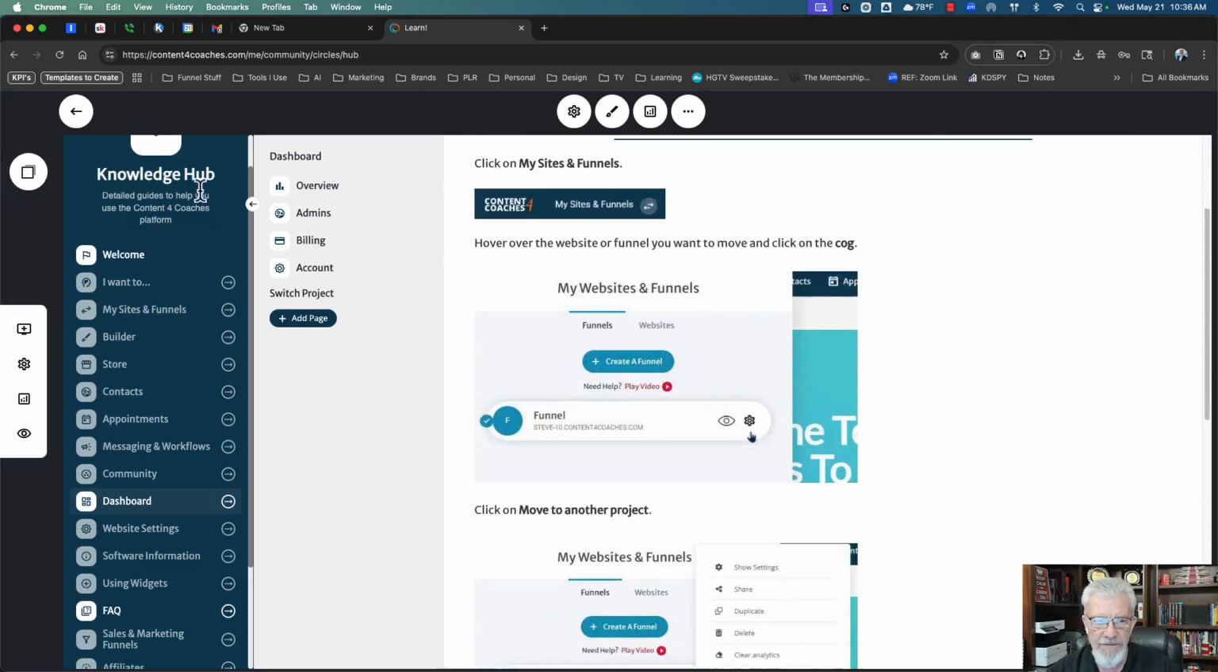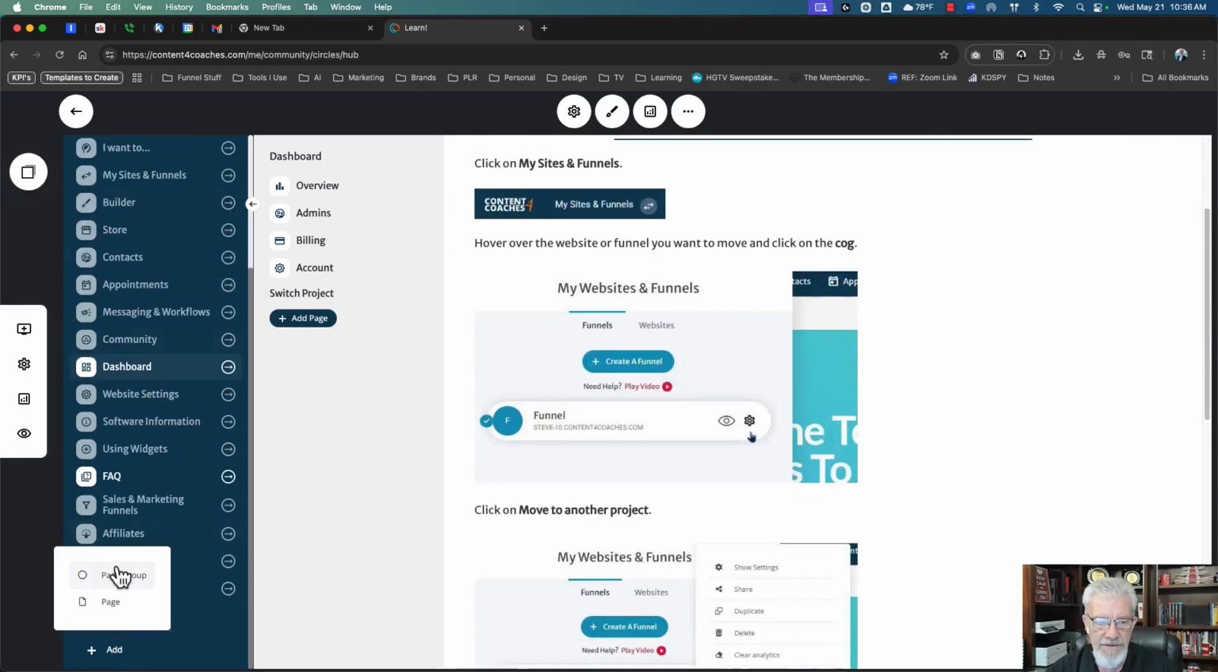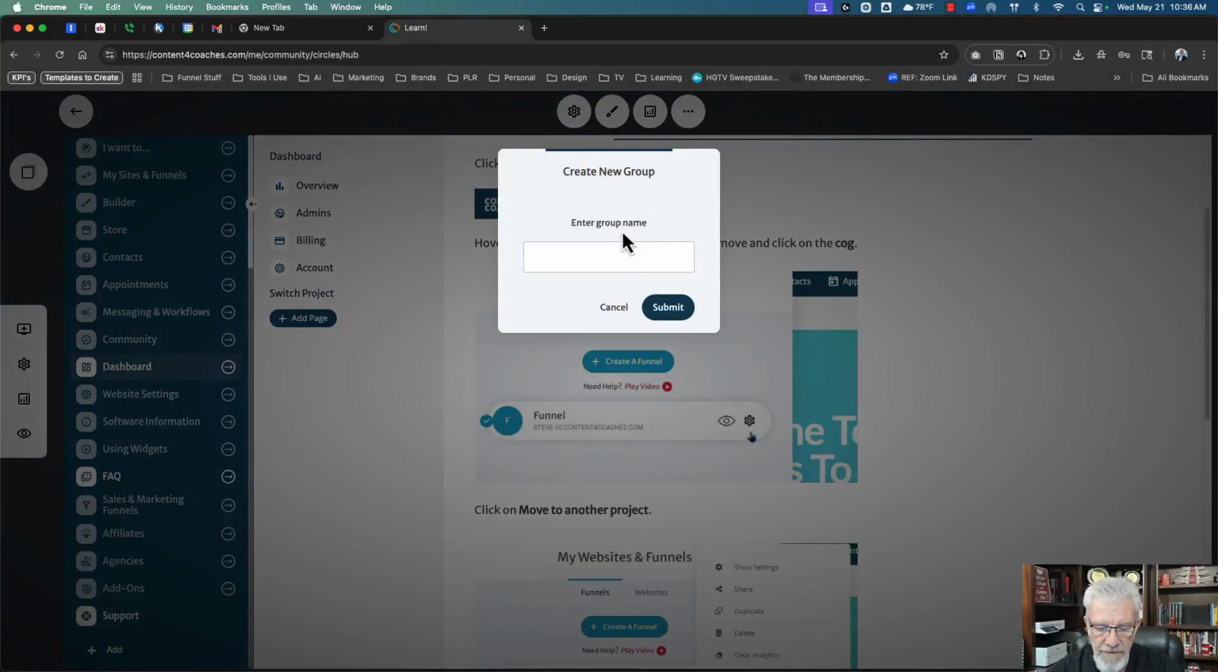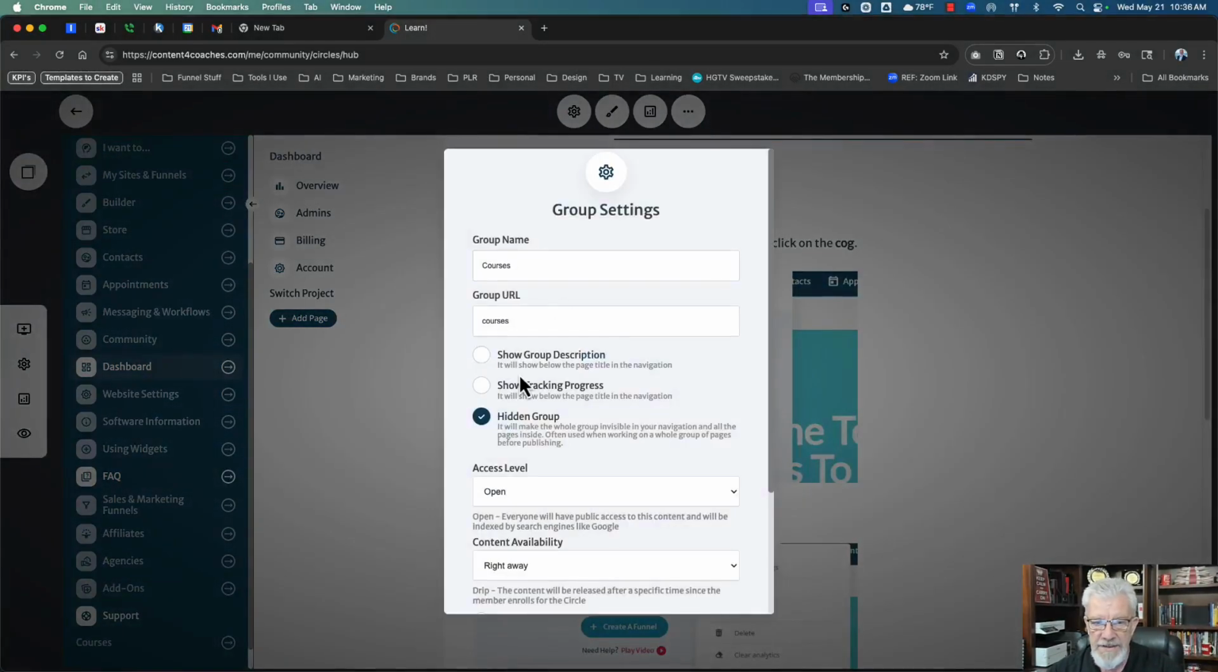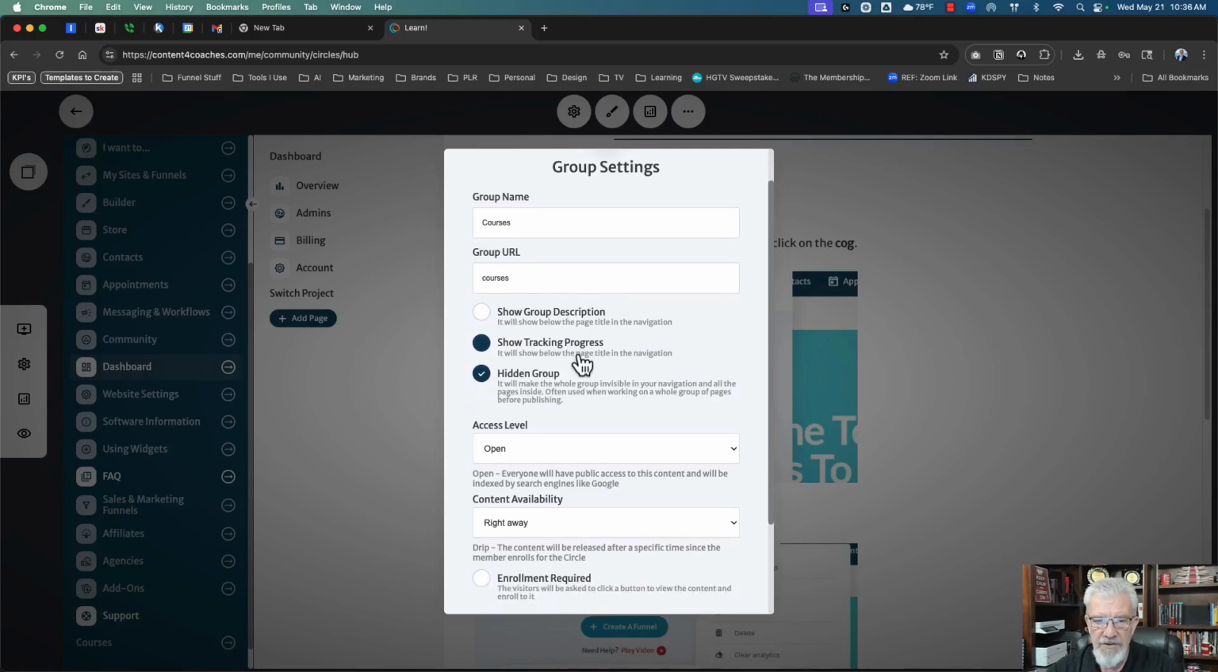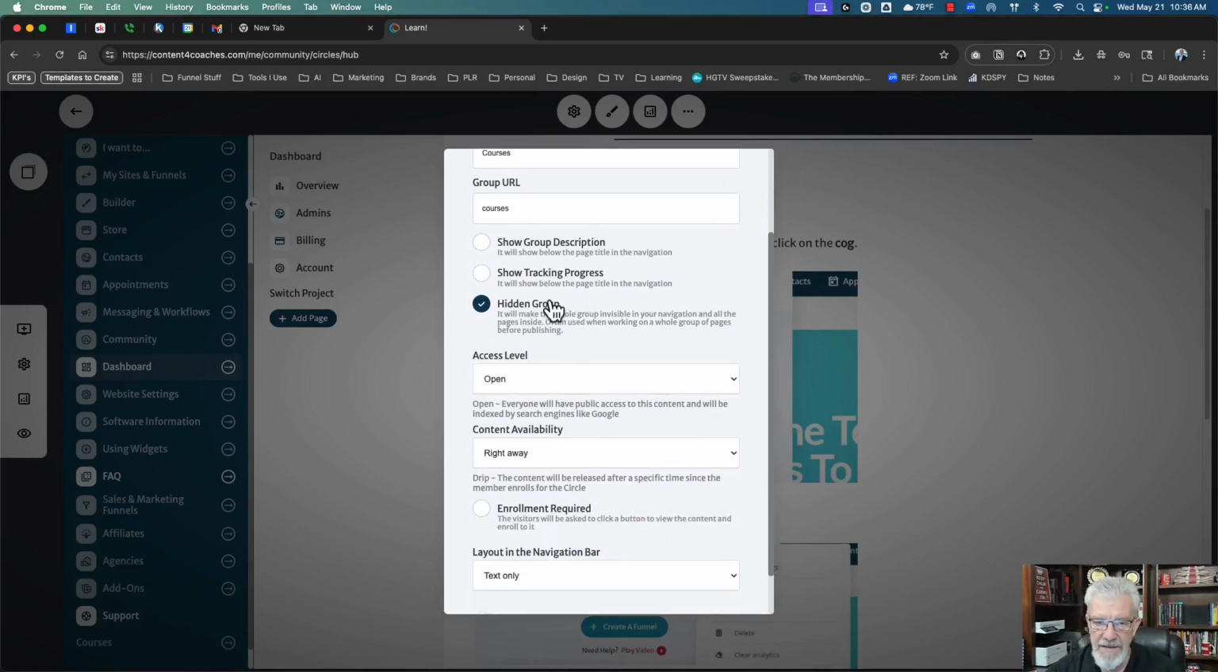You can build pages. For example, let's just add a page or a page group. We'll call this courses. Okay, so what I can do is do a page group with courses. I can actually show a description, track progress of the course. I can hide the group so it's currently hidden from the navigation when people are using this. So for example, if I add a new course, I wouldn't want it to go public when I'm building it straight away. I'd want it to go public when I've finished.